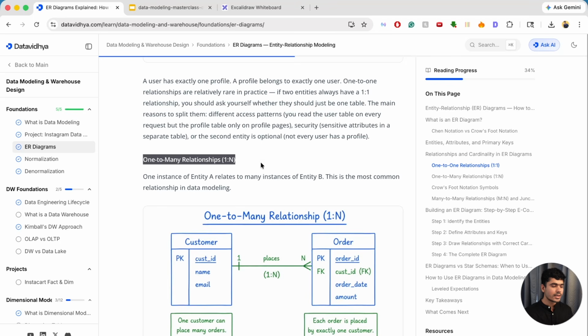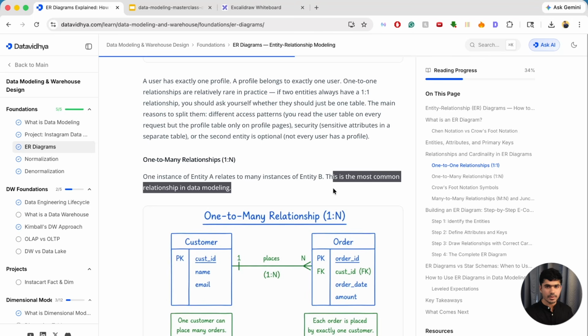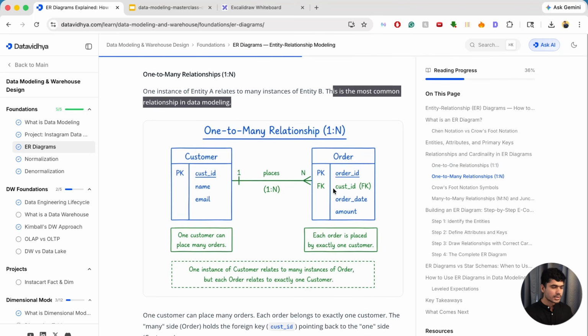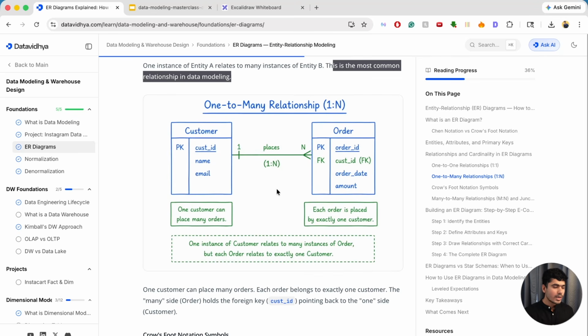Now we have the one-to-many relationship. One instance of entity A relates to many instances of entity B. This is the most common relationship in data modeling, and it is pretty simple to understand. Take the customer and order tables. A customer can have multiple orders. Each order is placed by exactly one customer. So the customer is one and the orders are many. This is called a one-to-many relationship, where one customer can place multiple orders.